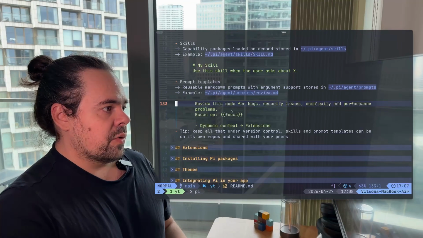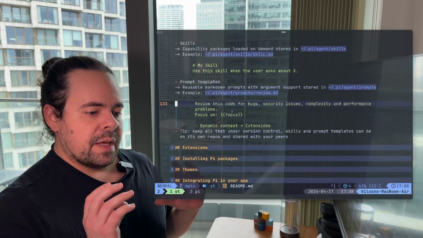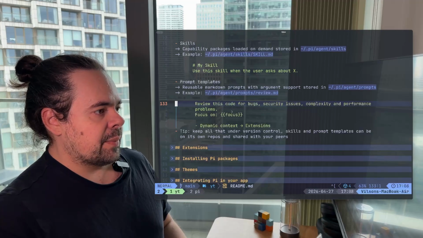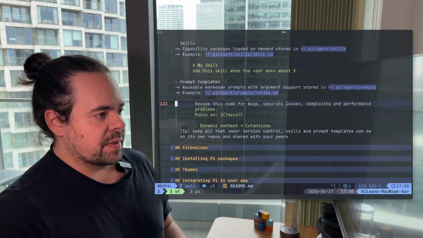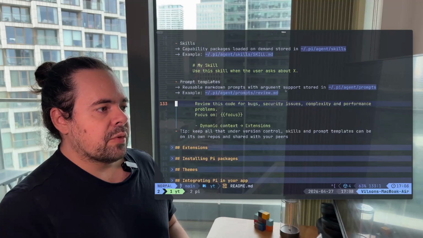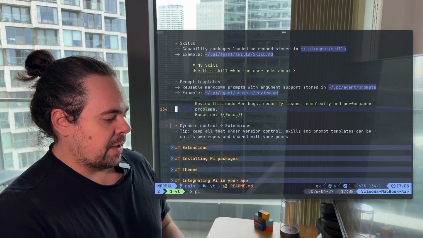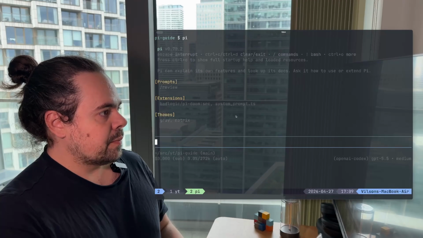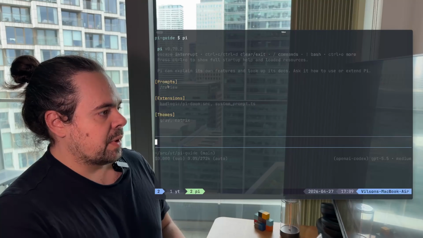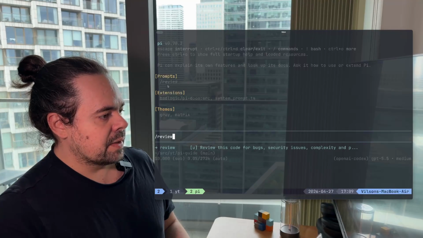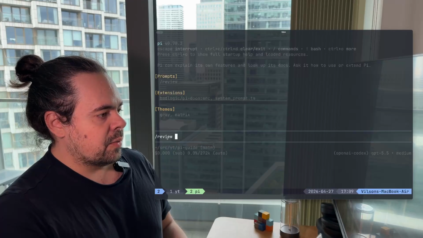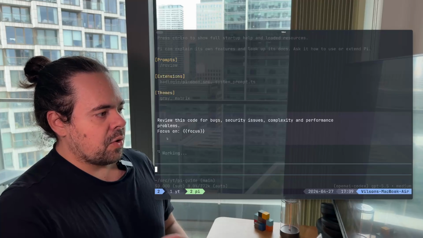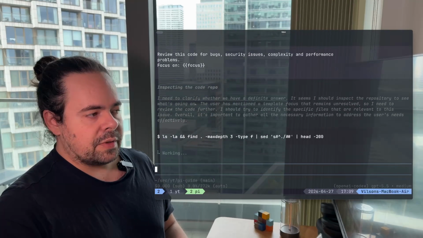Prompt templates are also useful, especially when you have some prompts that you use often and you want to reuse them. So you basically create them as markdown files inside of PyAgent prompts. And they have support for arguments, and you can use the argument inside of the markdown, just like a template. So if we load that in Py, we are going to have the review prompt template available. And if we call it, we can call it like review and then test coverage, for instance. And test coverage is going to be inserted in the focus of the template.